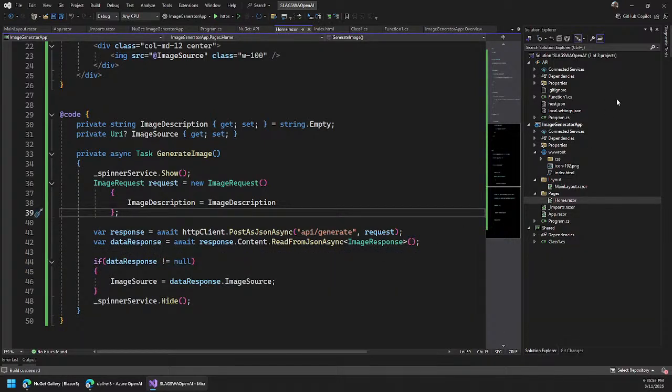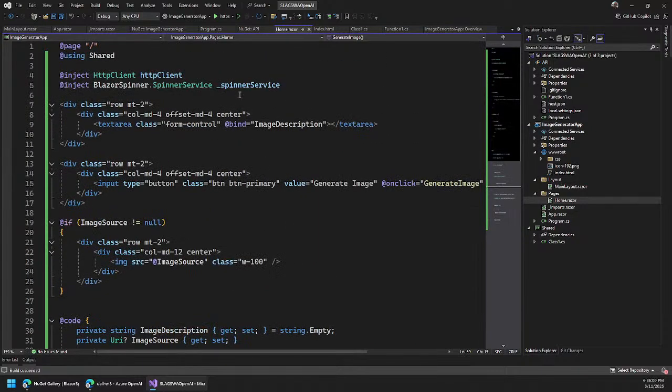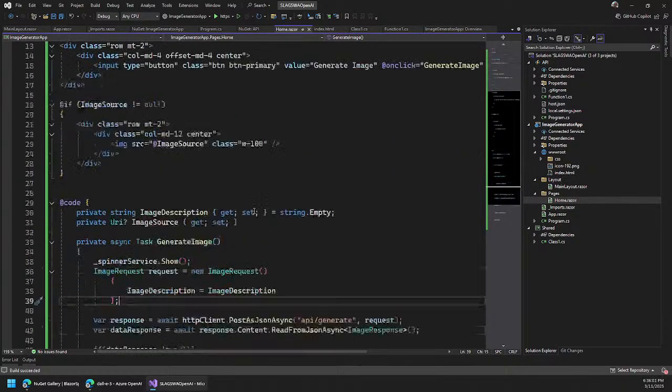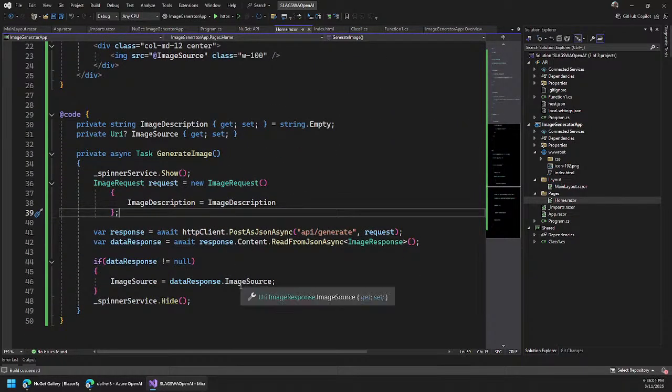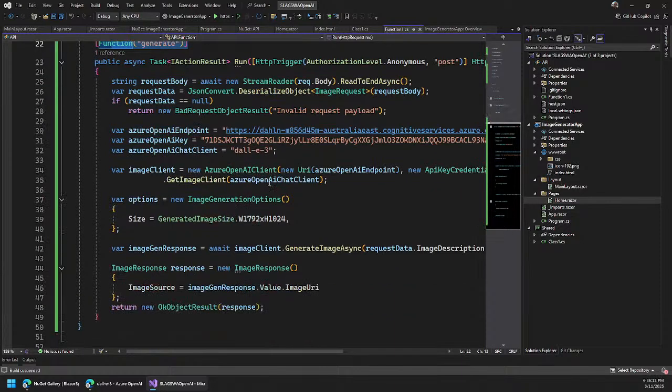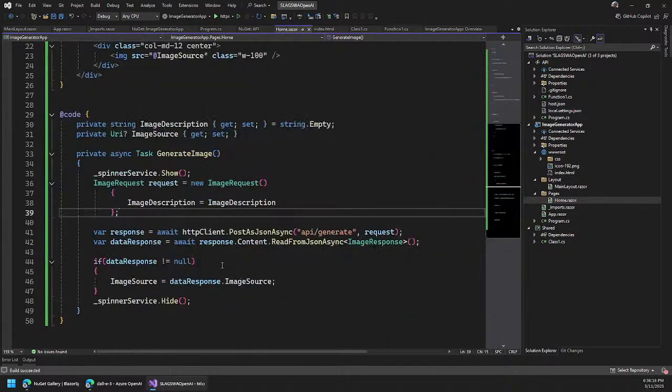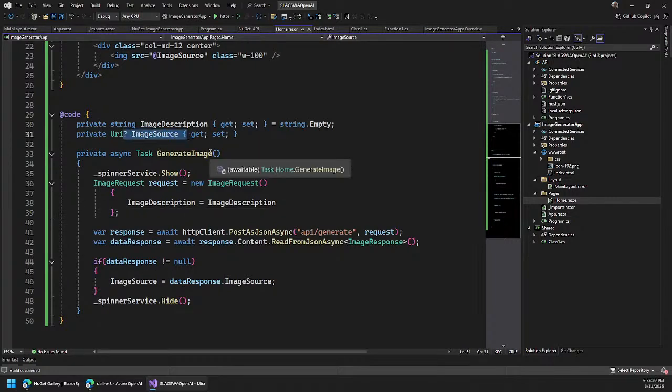All right, so let's just recap real quick. We've got our front end application. We've got our markup where we can create the image description and send a request over to our Azure function that will then send a request to OpenAI to generate the image. We get it back. When we get it back, it will put it into our image source object, and then we'll be able to see this fantastic picture that we generate.